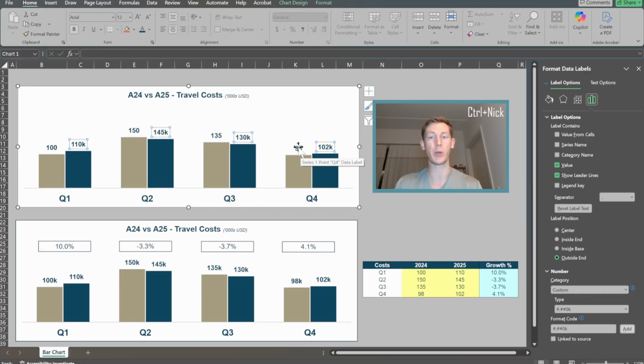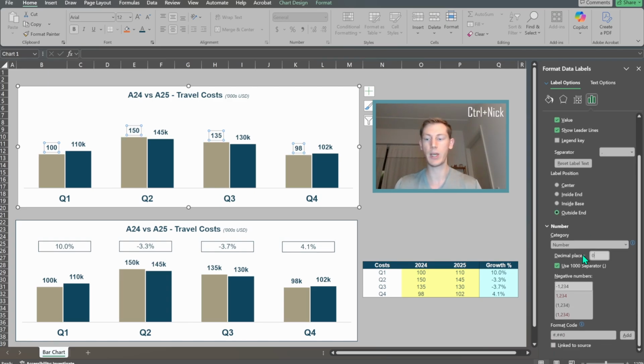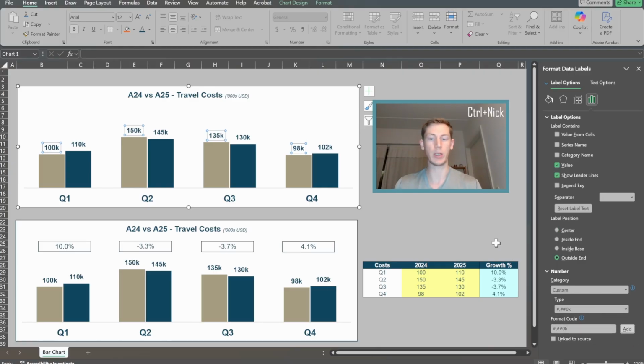Let's do the same thing for 2024. I'm just going to select one of the data labels for 2024. We're going to go and change it to number. I'm going to change it to 0 decimals, and then under format code, add the K, and we're good to go.